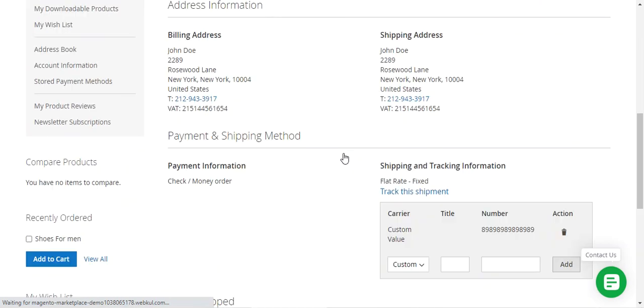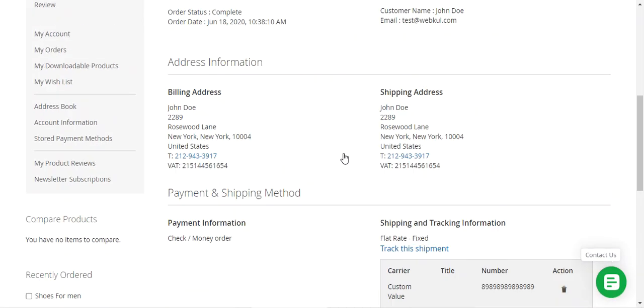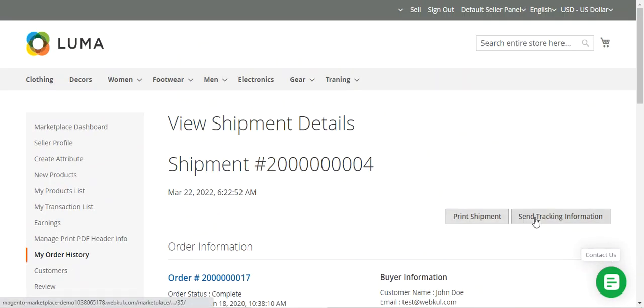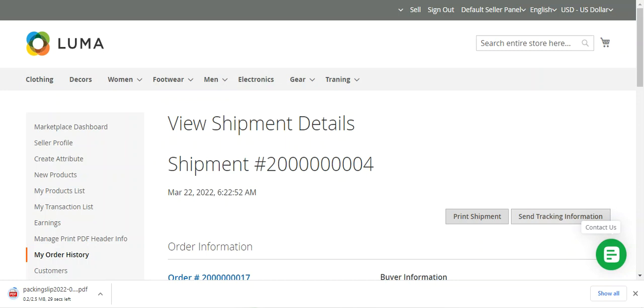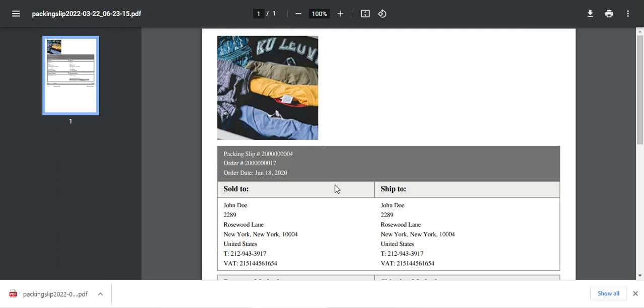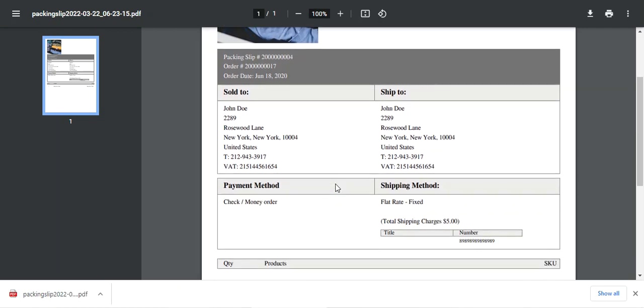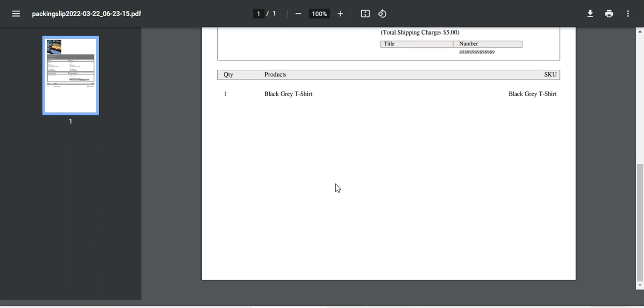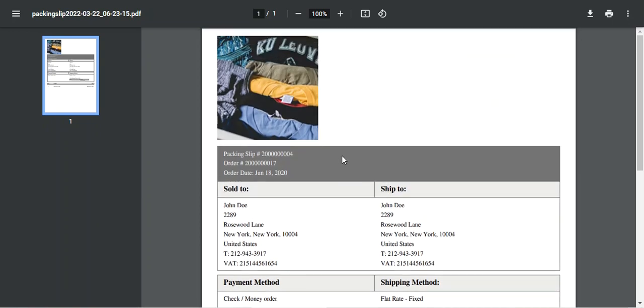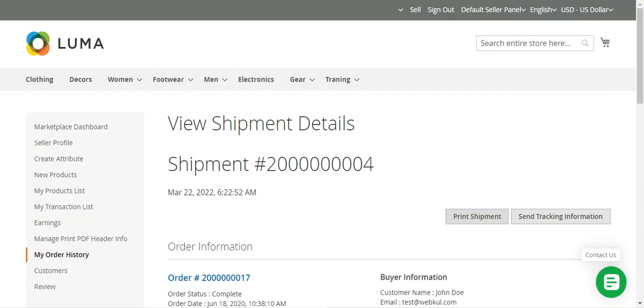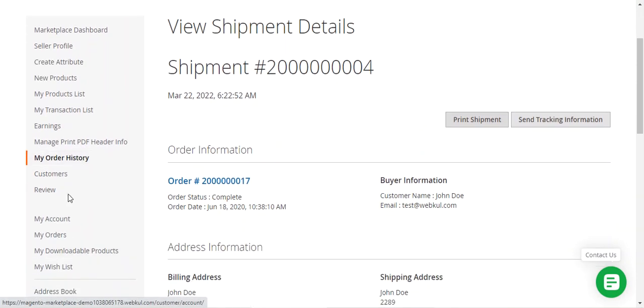From here you will be able to print the shipments as well and send the tracking information to the customer. If I tap here on the print shipment, the shipment would be downloaded. So the packaging slip has been downloaded. I can tap here on the packaging slip, and the packaging slip would be visible here, as you can see here itself, right? Let me cancel this out. So that was about the my order history.